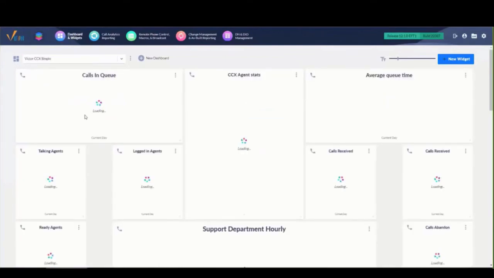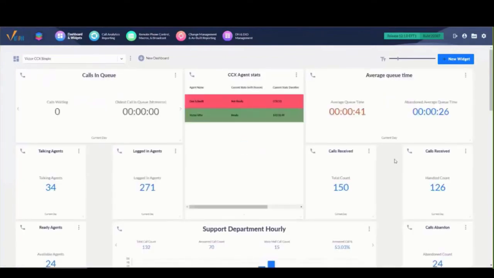I want them to be able to see how many calls are in the queue, how many calls are waiting, what's the average queue time, but also what's the abandoned average queue time. In other words, are people sitting in the queue longer than the average person is abandoning a call? Because that's going to draw a problem right there.